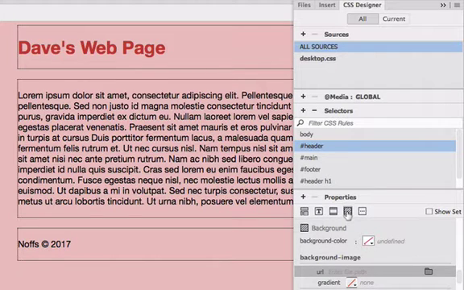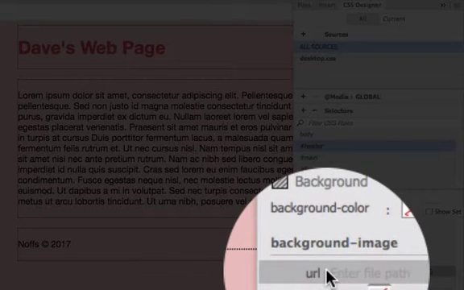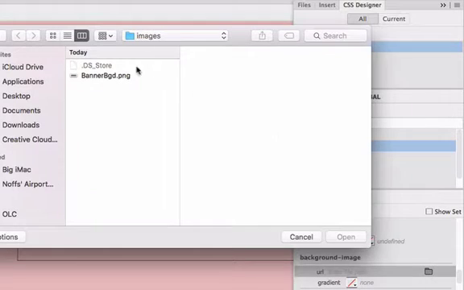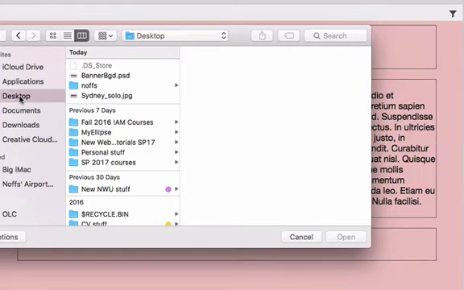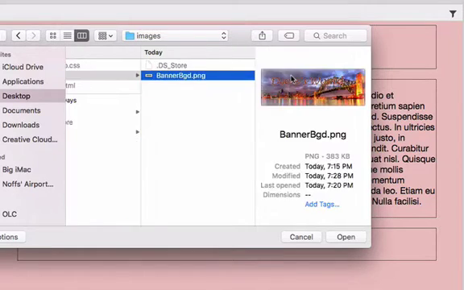Then I'm going to choose from the properties list the fourth from the left, which is the background property. I'm going to go down to background image, and where it says URL, I'm going to go all the way over to this little folder to browse to the file. I click browse, and just to make sure that we've got the right image, I'm clicking on desktop, locating my root folder, my images folder, and the banner background PNG. This is where I want the image to be located. That's where it is. Check the dimensions, 750 by 266.